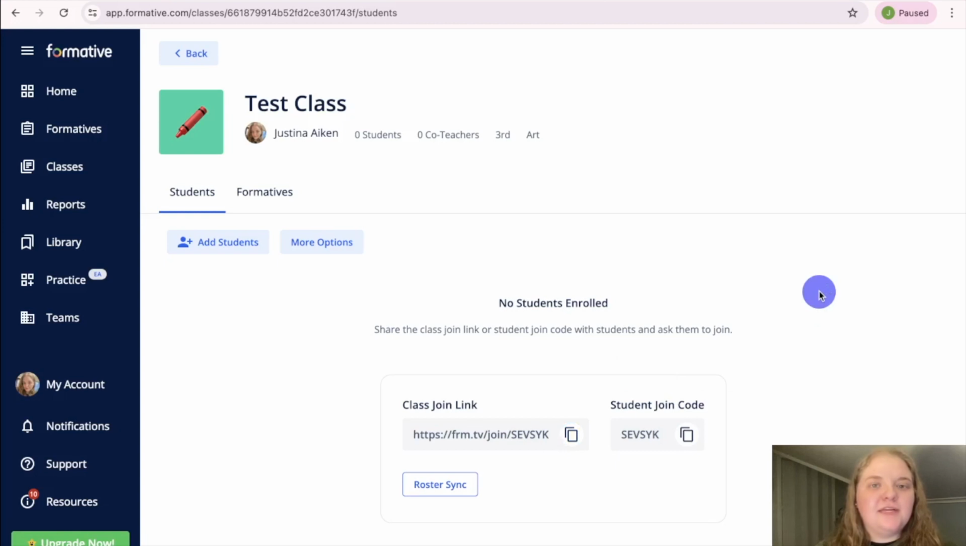Once you've created your class, you'll be prompted with a page that looks like this. From here, you will send out the access details to join your class. You have two options. You can either send out the class join link here by copying it to your clipboard and then including it in an email. You can include it on your Google Classroom page or any other learning management system you use, or you can simply put up the link for students to type in during class.